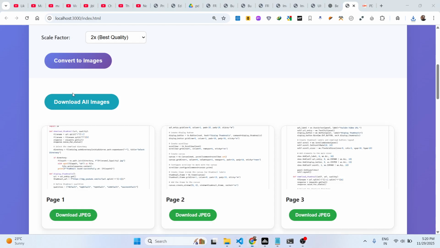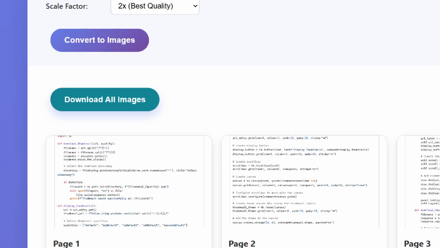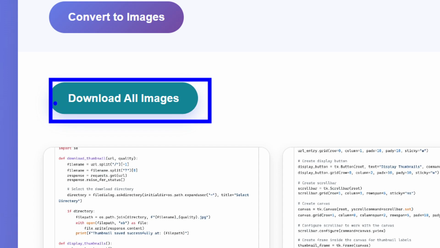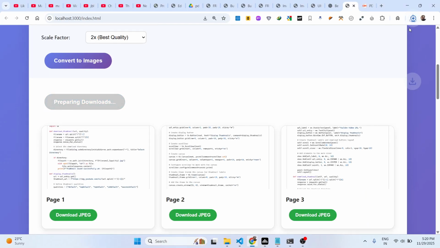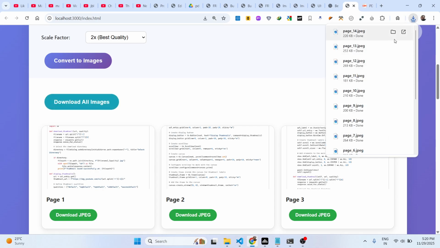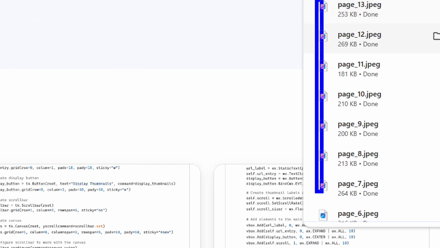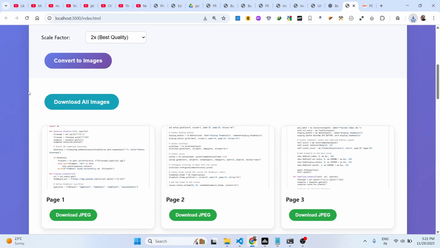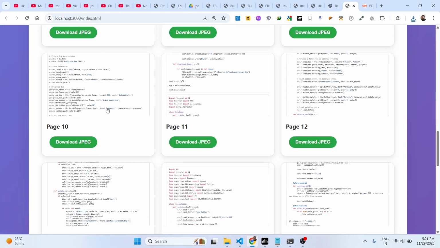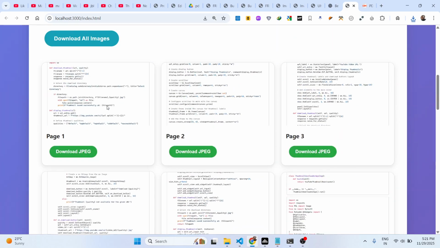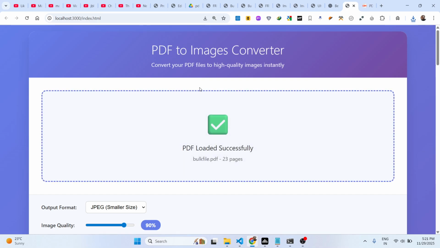So there is also a button here which allows you to export all the images in one go. So if you click this button, a zip file will be created. So automatically all the images will be downloaded one by one. So you can just click one button and it will export all the pages to an image file. So this is a really handy application, PDF to images generator and converter directly in browser.